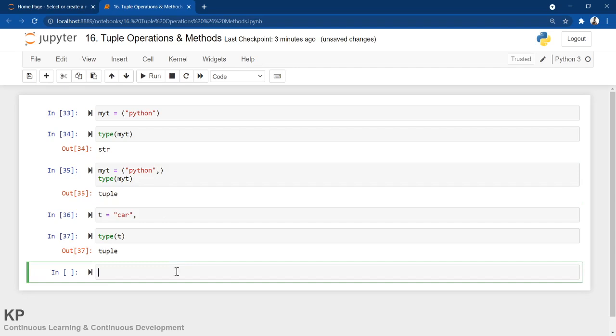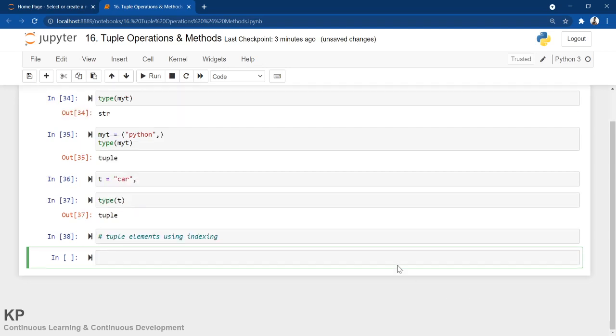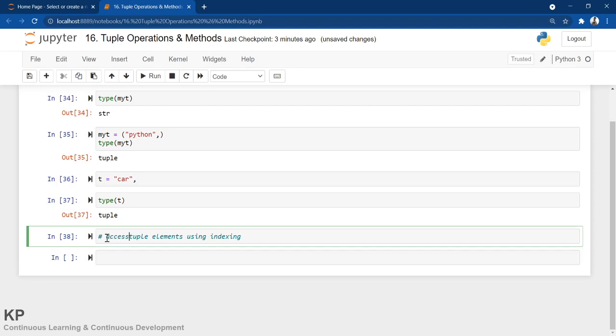Alright, so let's proceed. Now we will see how to access tuple elements using index numbers. Let me write: accessing tuple elements using indexing.